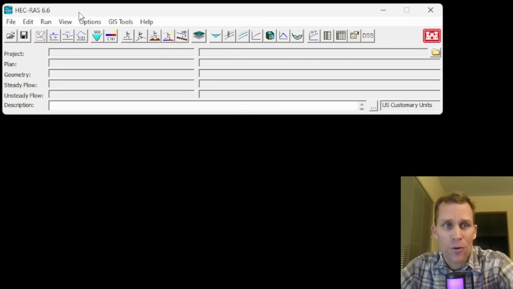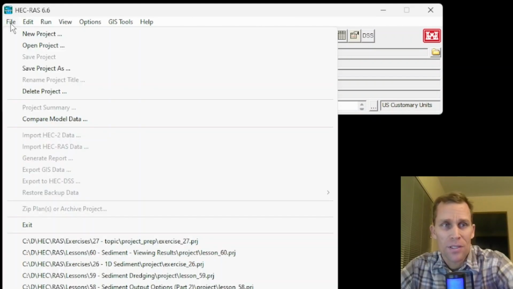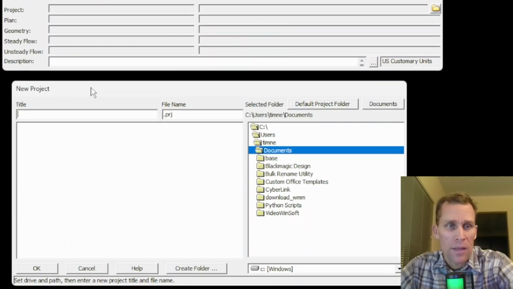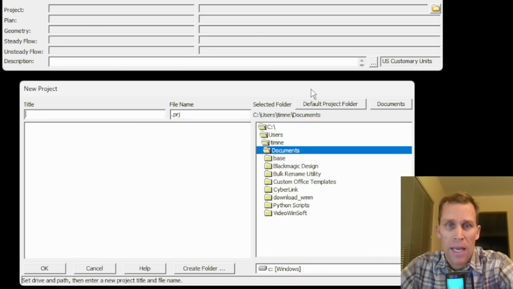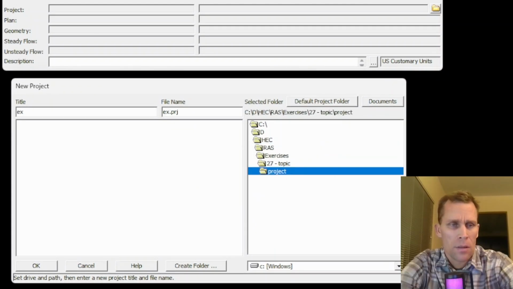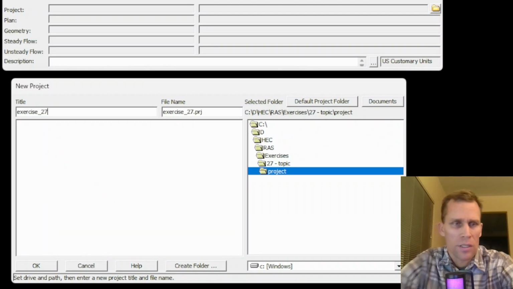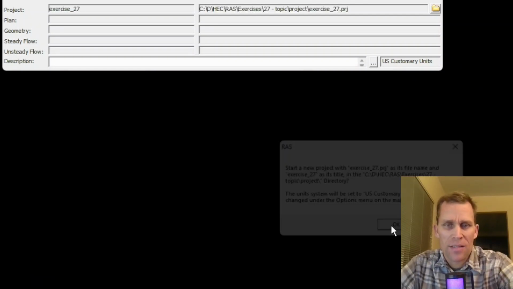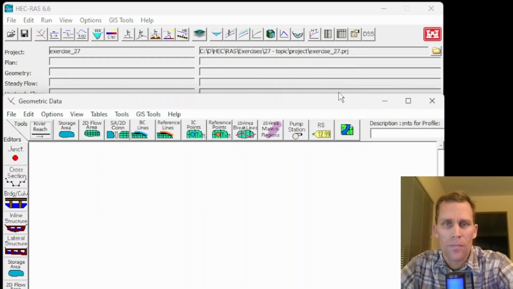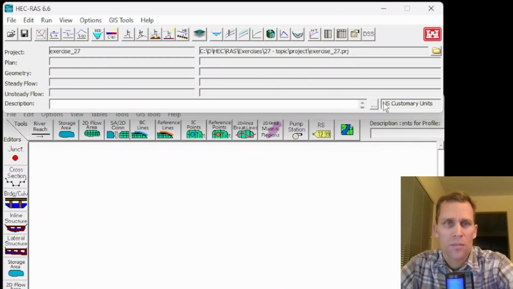I've got my HEC-RAS open, version 6.6, but this should work in really any version, especially the newer ones. Go ahead and go File, New Project, and then navigate to the location you want to save this HEC-RAS dredging project. I'm going to call my project exercise 27, whatever you want to call it is fine, and then click OK. And then yes, accept the unit system, which is US customary units.